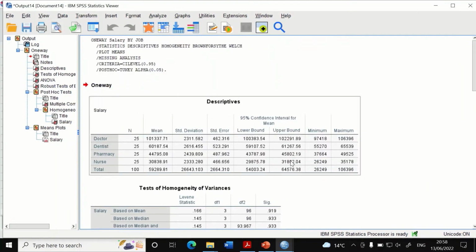output is generated. In the first table, descriptive shows the salary for all the 4 professions, and there are 25 individuals in each profession, and the mean for each occupation is inserted here. As we can see, there is a difference between the salaries for those individuals. However, in the standard deviation, we can notice that the standard deviation for each group is very close.